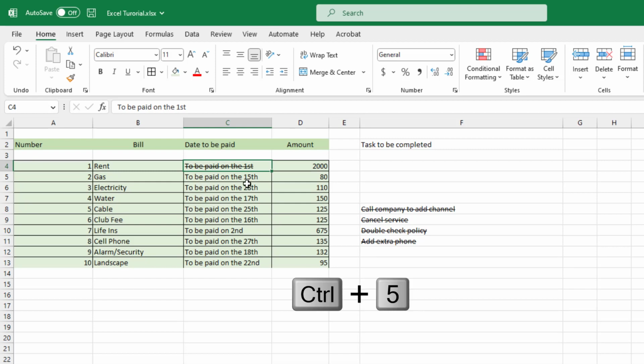Now I can also do this with multiple cells. So for example, I'm going to select these cells and I'm going to apply a strike-through on all those cells. I'll hold the Control key and 5 on the keyboard.